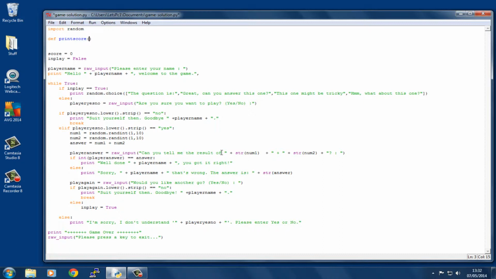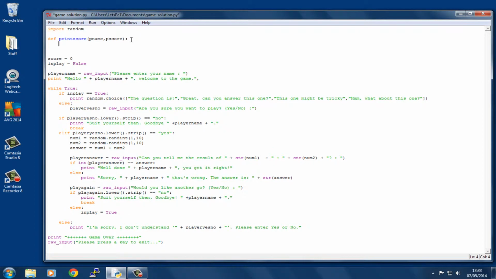And we're going to want to pass the player name. Let's call it P name, and also the player score, we'll call that P score. And notice here we've separated them with a comma, so the function knows to accept two parameters. Okay, and at the end we just use a colon like we did with our if statement, if you remember, and our loops.